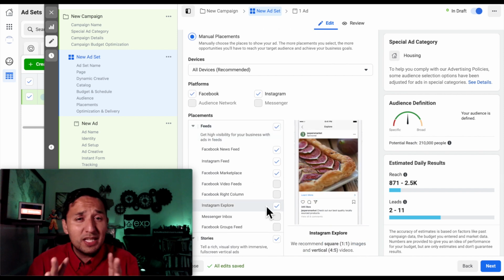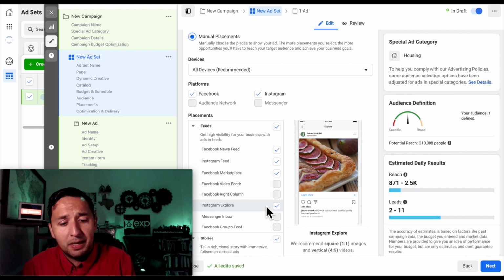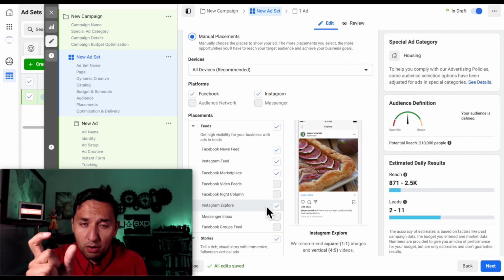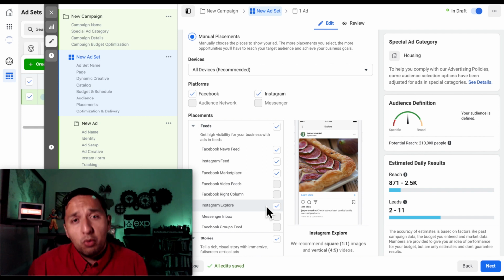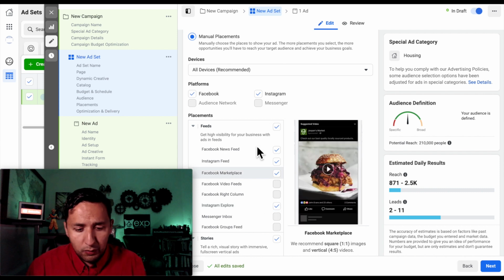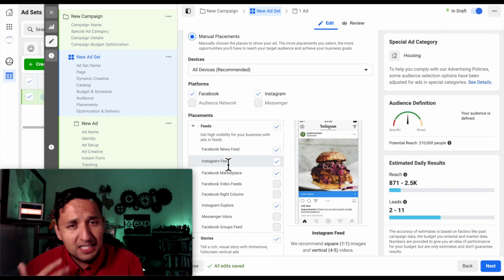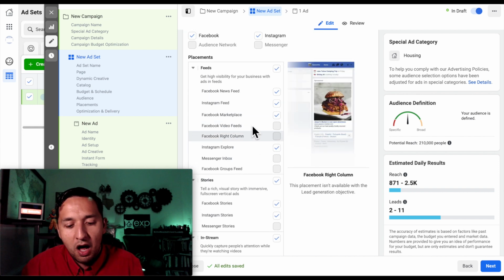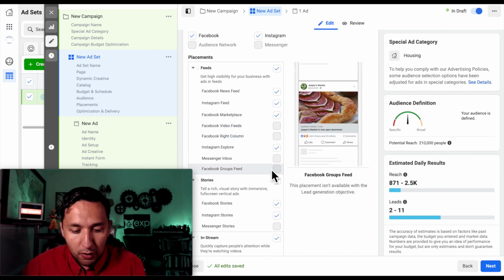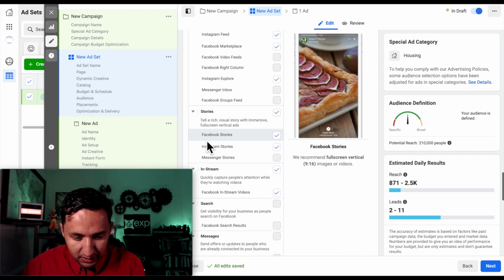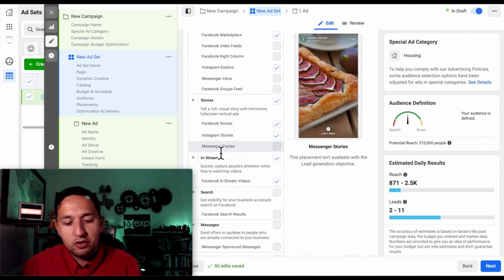Now remember, this is a lead generation campaign, which involves a form. That form does not work everywhere. It will work if you're advertising on Instagram. People will be pulled into the form because it's on Facebook, but it won't work in all of the other placements. So let's just give you an example. Let's just say Facebook Messenger Stories. It doesn't work there right now.